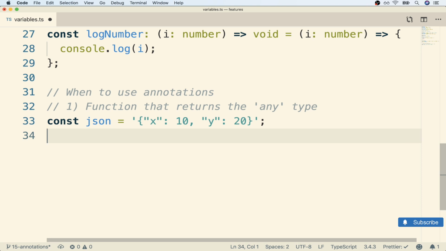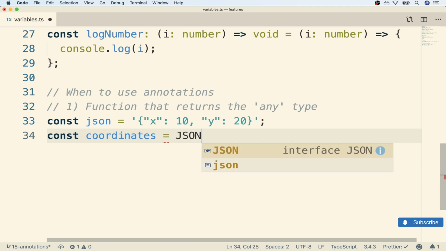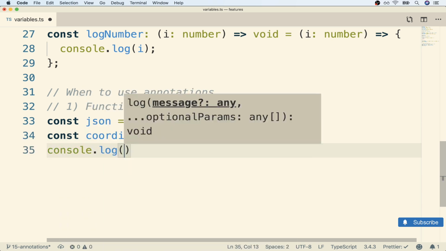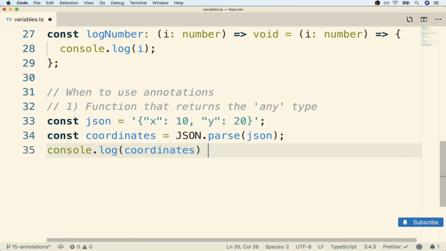So now I could use that string with the JSON.parse function and turn the string into an actual object. So I'm going to create a new variable called, how about coordinates, and I'll assign it the result of JSON.parse with that JSON variable. So in theory, if we now ran this code and console logged out coordinates, we would see something like X is 10 and Y is 20, like so.